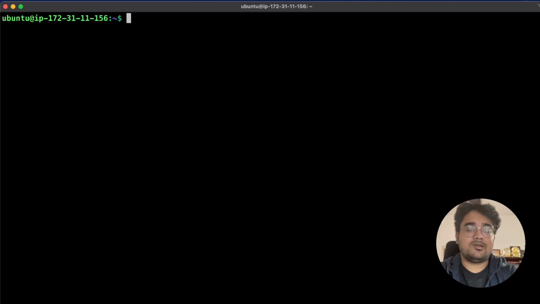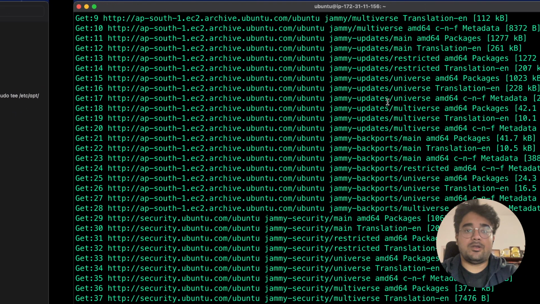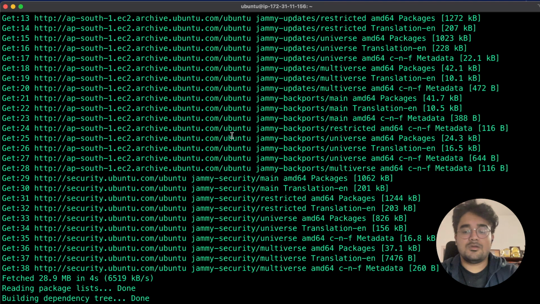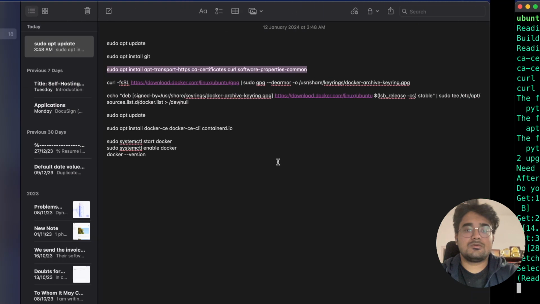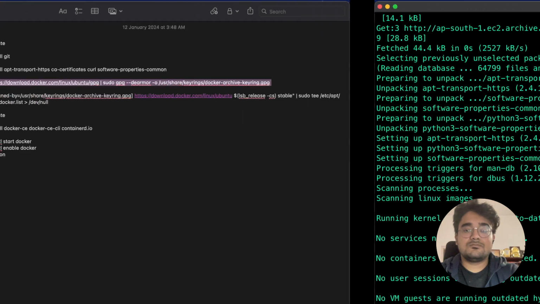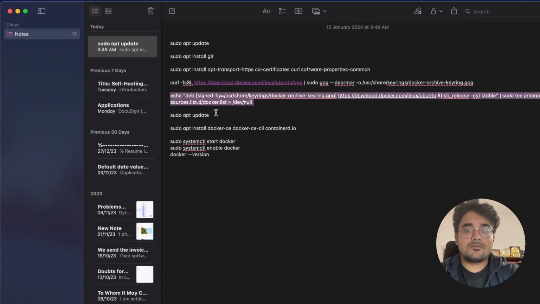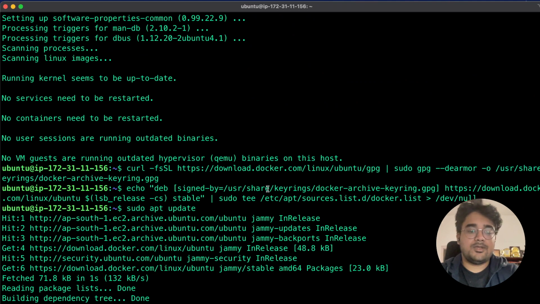So yeah, first things first is we will do sudo apt update to update the system. And then we're going to just copy these commands one by one to actually install Docker. So copy this. You can even refer to the Docker documentation on how you can install it, but yeah.